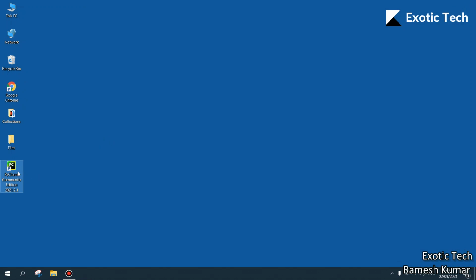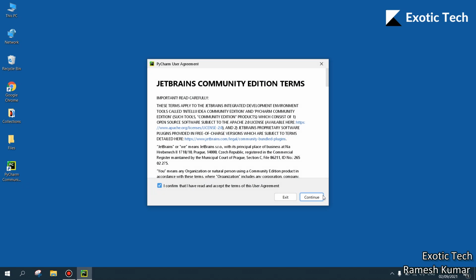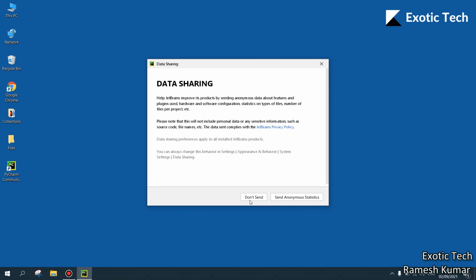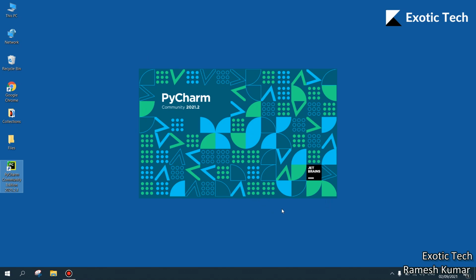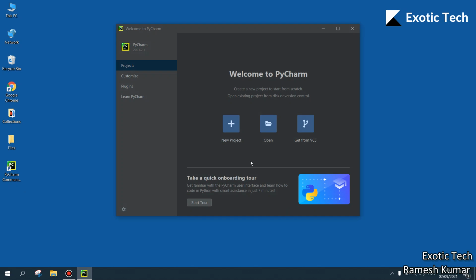Now look, I have Pycharm installed on my desktop. I can open it. So there are some checks, community guidance, data sharing. Don't send, I don't want to send it. So we have the latest 2021 Pycharm edition installed in our system. Since it's installed for the first time, it will take a little while because of doing some basic configuration. So now our Pycharm is done. It's installed successfully.